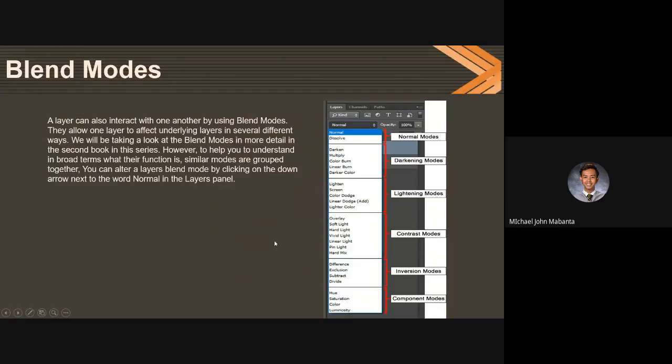Okay, next. So sa blend mode naman tayo. A layer can also interact with one another by using blend mode. They allow one layer to affect underlying layers in several different ways. We will be taking a look at the blend modes in more detail in the second book in this series. So yun, tuturo ko sa inyo yung blend mode. Hindi natin siya isa-isahin ngayon.